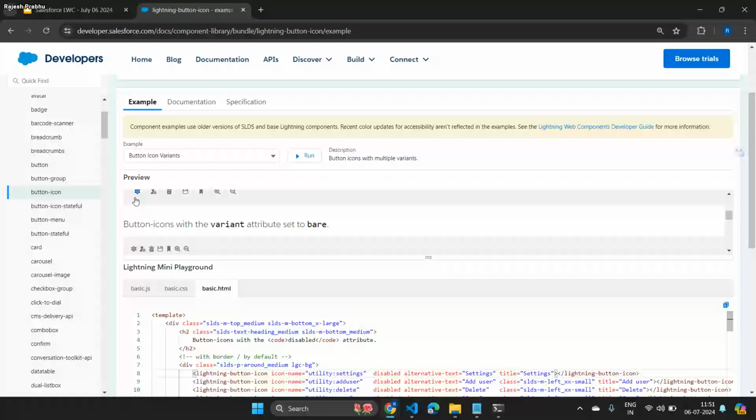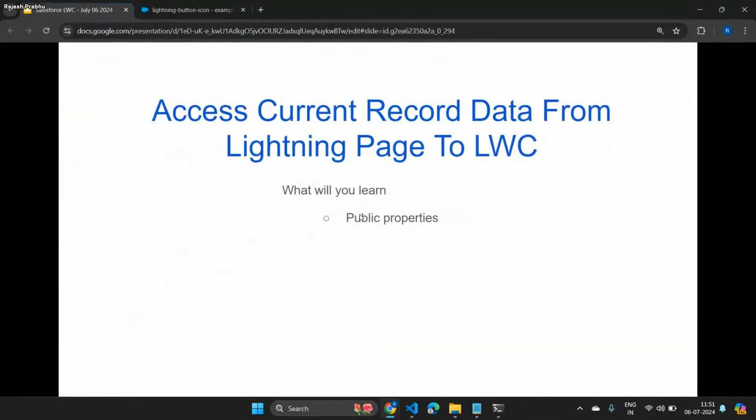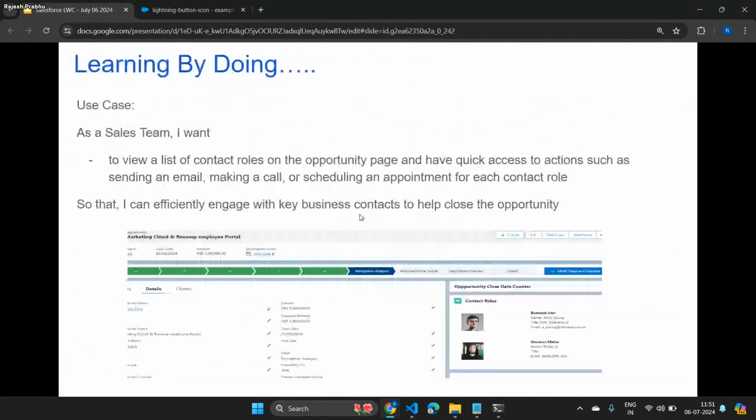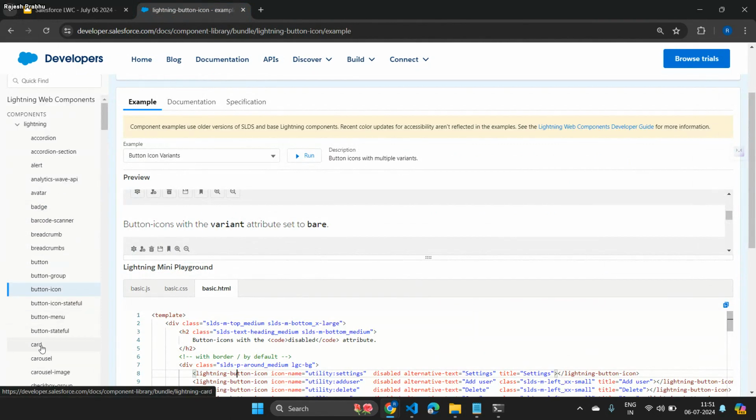So in our case, I wanted to design my page something like this. I want a white background with a title, contact roles, and then images, and then I want a text. For that purpose, we can use a combination of three components. One is lightning card.